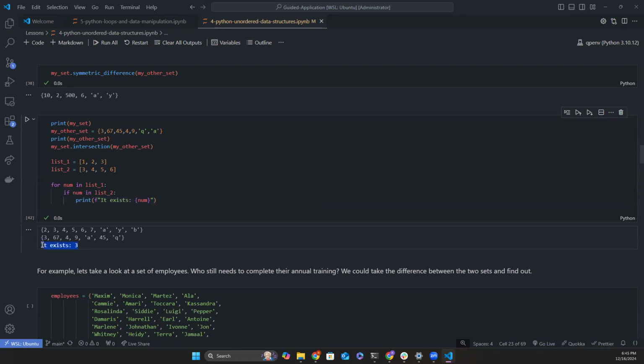We see that it printed out it exists for the number 3, because list 1, when it got to number 3, checked if it's within list 2, which is true, right? This came back true, so it printed out it exists and then the number. So there are different ways of doing that. Methods like intersection, difference, and symmetric difference are unique to sets. Does that answer your question?